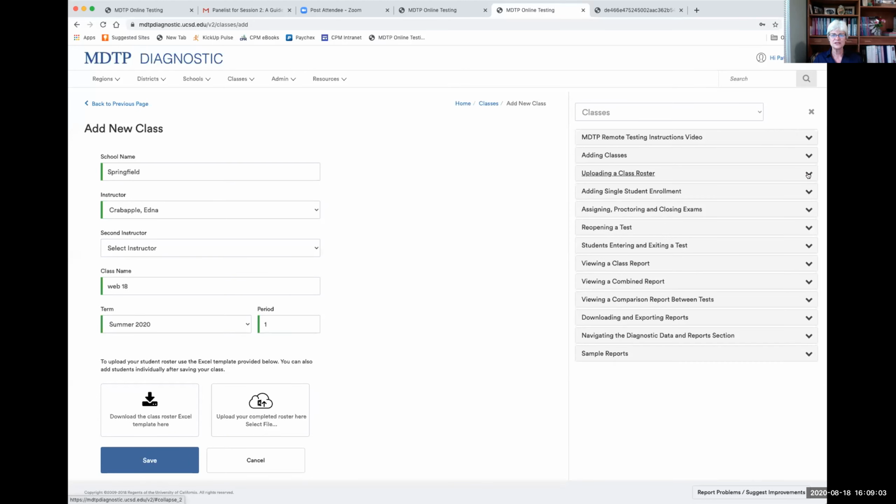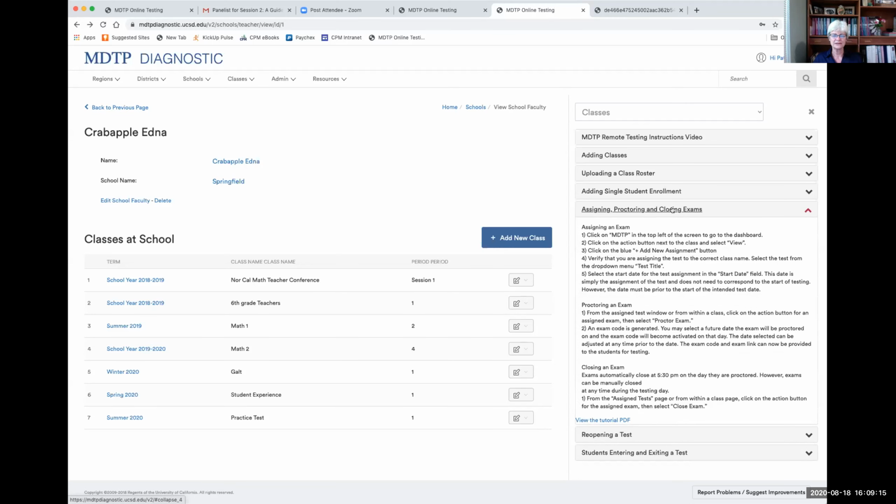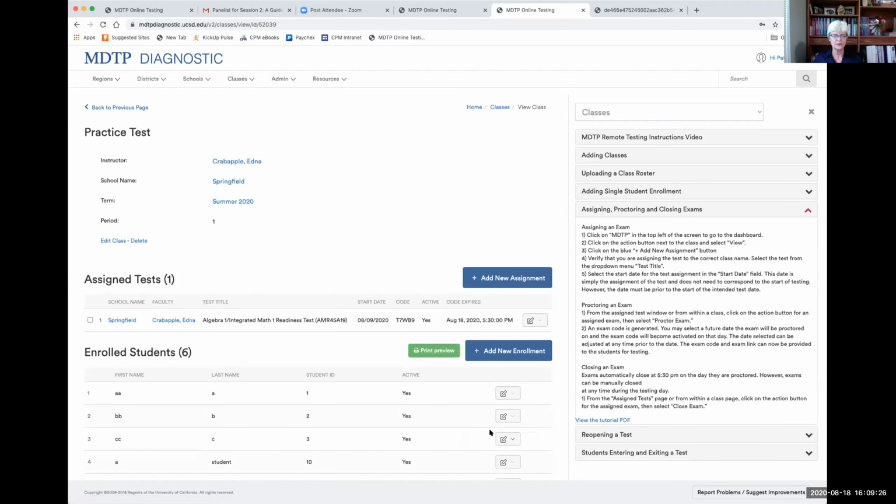All right, once you have your roster loaded, you are then ready to assign, proctor, or close an exam. So again, here are the steps for all three of those. We're going to take a look at the practice test that we did today so that you can see what those buttons are. So notice here that for the test that you participated in today, here's the code that we used with the student name.